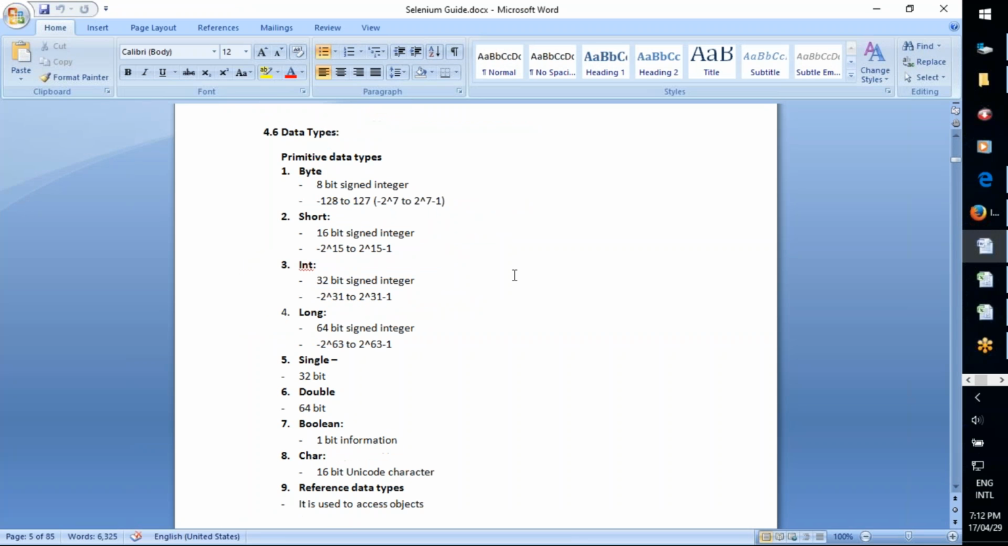So we were discussing data types. Byte is an 8-bit type, and short is also an integer type, 16-bit in size. Integer is 32-bit, and long is 64-bit. These four data types are integer data types. Now let me write a small program using variables of these integer data types.